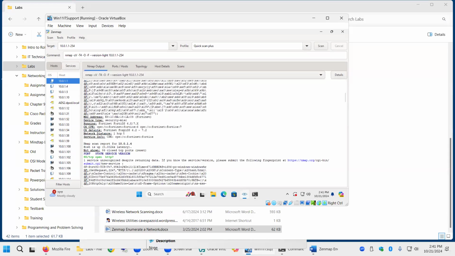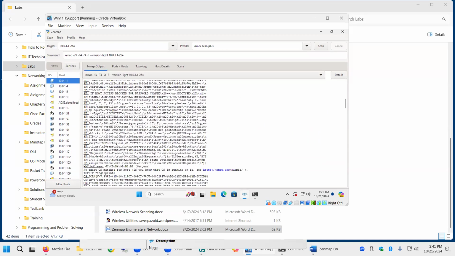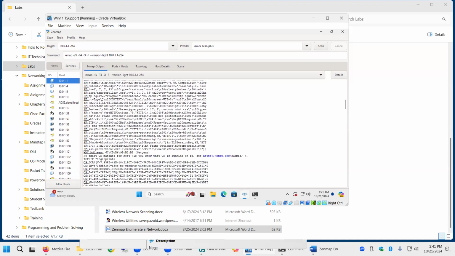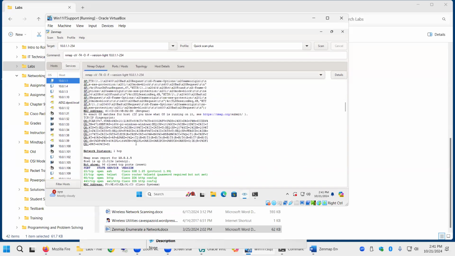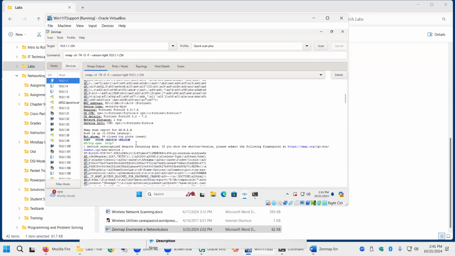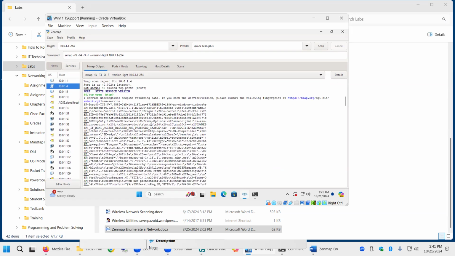Yeah, that's nice. Here's our next one, 10.0.1.4. Well, what the heck is that? It does have an open port at 80. If we go down a little bit further, I saw something in here that said Netgear. And this says Cisco Systems. 10.0.1.4.